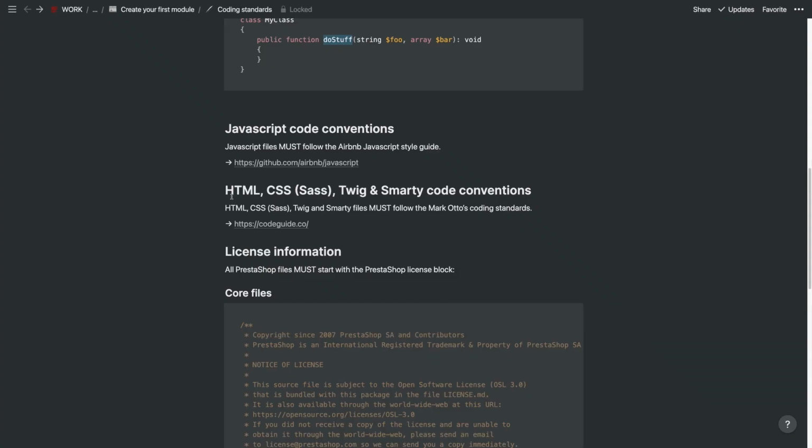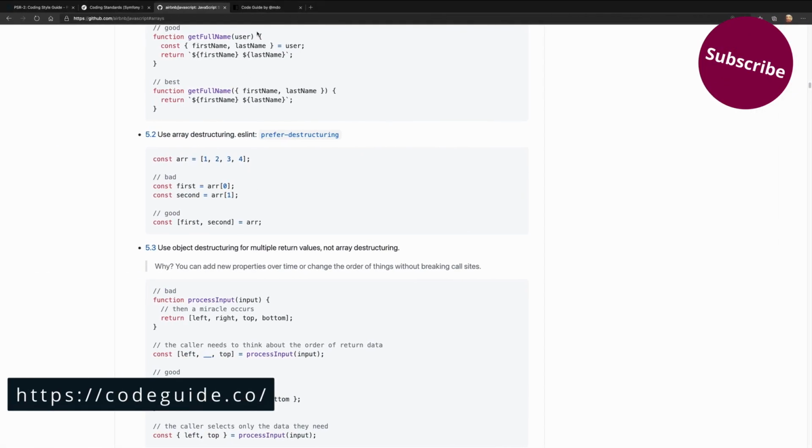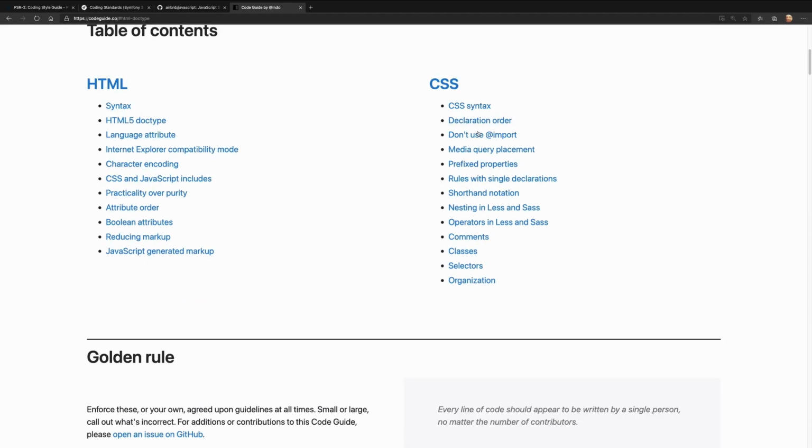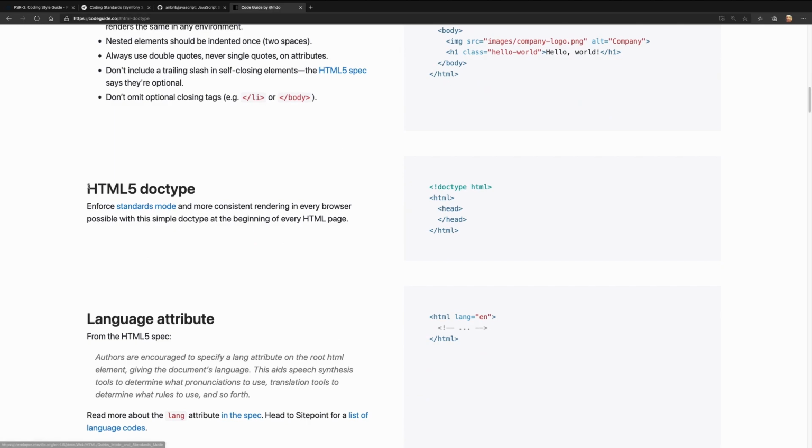Now let's move on to all the HTML and CSS related content. Here we need codeguide.co, which is basically written by the man who created Twitter Bootstrap. He lists all the rules you need to follow for HTML and CSS, so I'll leave you the link. For example, the HTML doctype enforces standard mode and more consistent rendering in every browser. So he is saying we need to add this doctype HTML tag at the beginning of each page to make sure all browsers render things correctly.